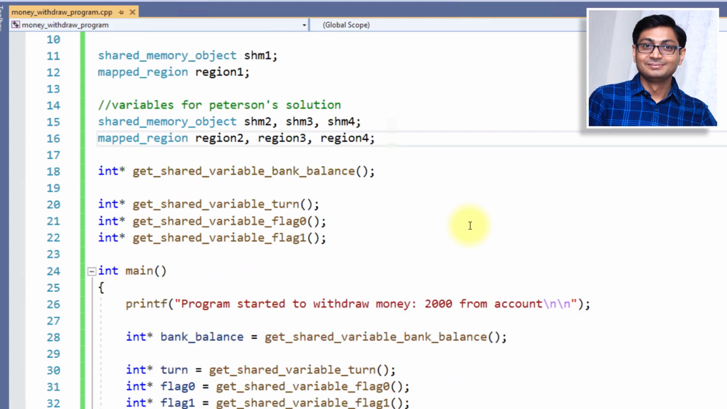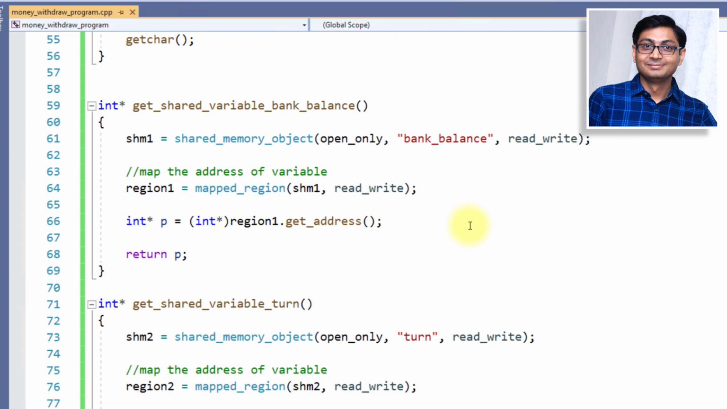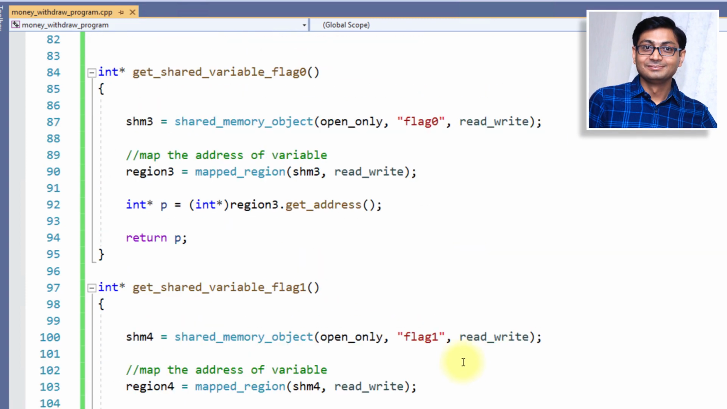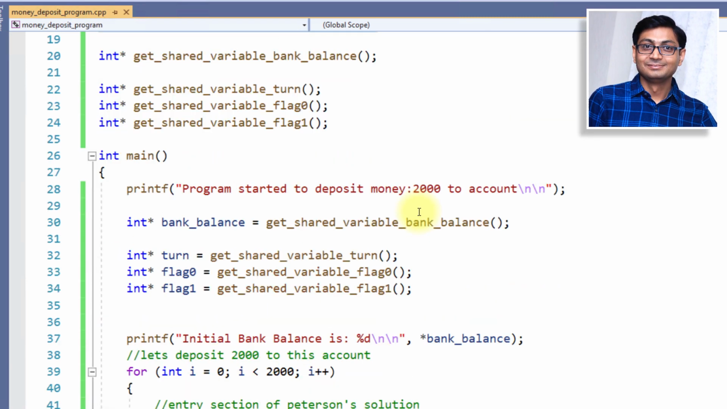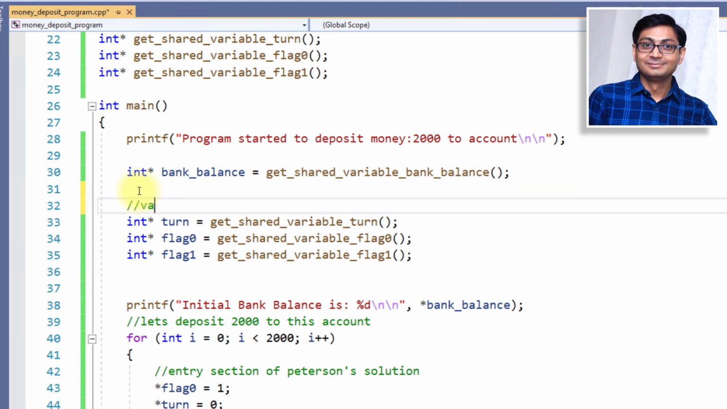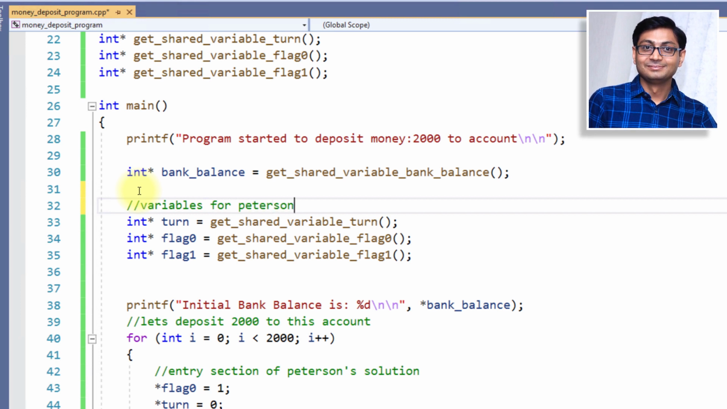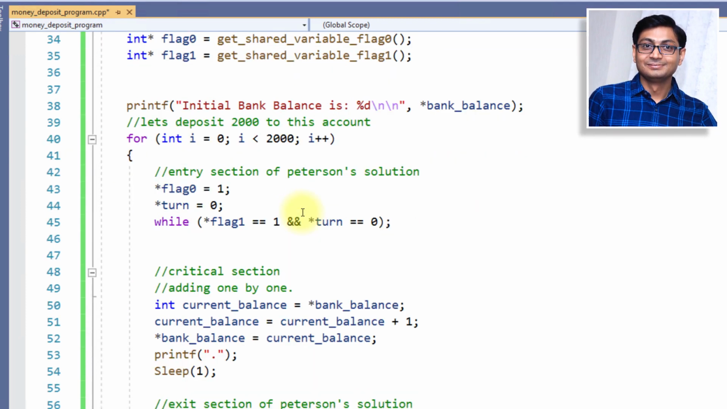Let me save both the programs, and let's try to run these programs now. So let me just walk you through one more time. Depositor program we have already discussed. So these are the three variables required for implementing Peterson's solution. And I have used these three variables to protect the critical section by writing the entry section and exit section.